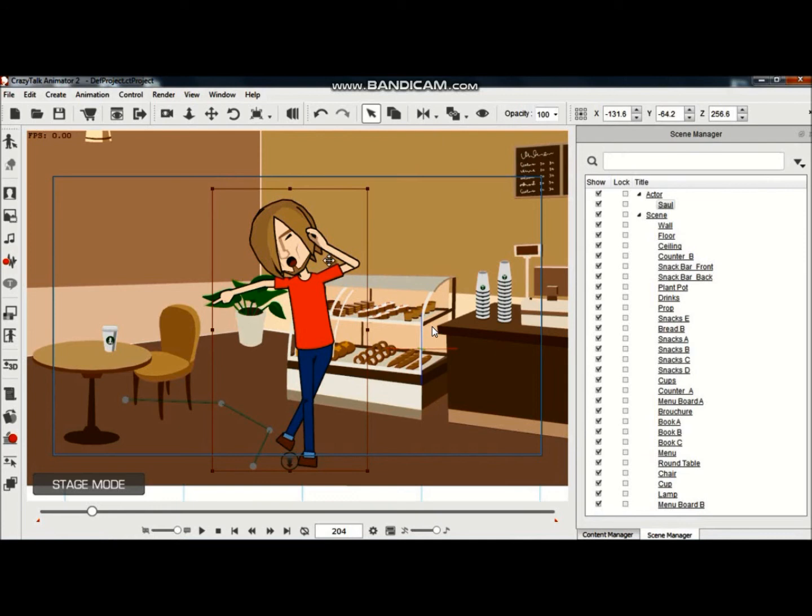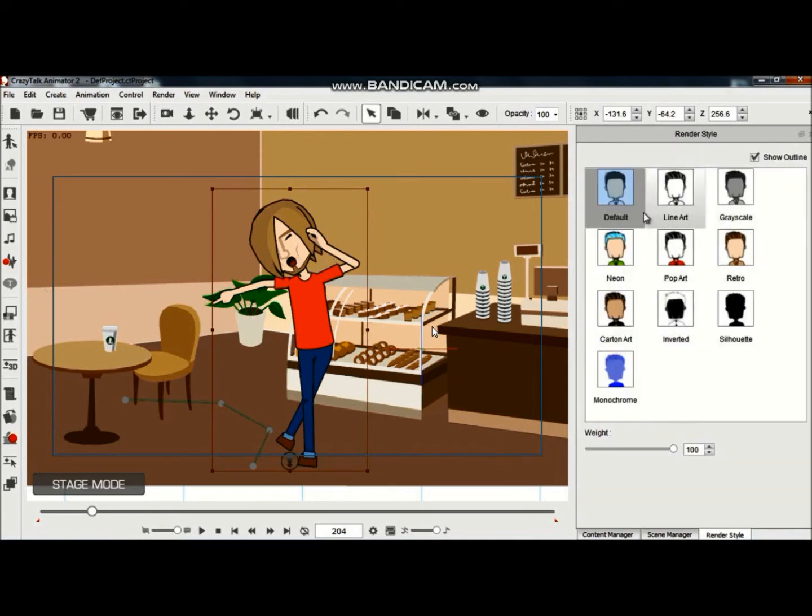Once I have my character selected, I can go over here to render style, and that'll bring up the render style UI on the right hand side here. And I can choose to modify my character's render style. Like you can give him a bright neon style like that, pop art style like that, even a retro style, or a line art style. All kinds of cool different styles you can apply to your character.